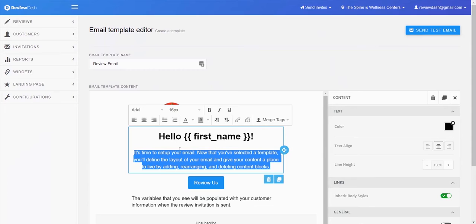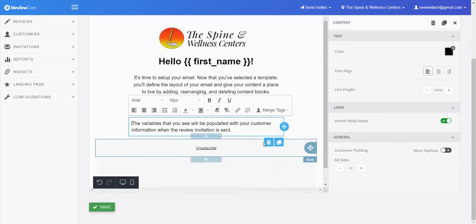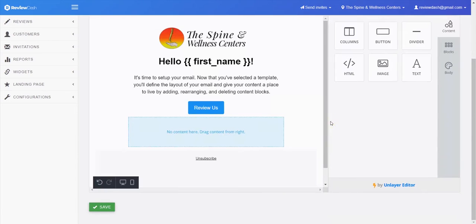You're probably going to want to write something like, "Thank you so much for your visit. We really pride ourselves in helping our patients get back to a pain-free life. We'd really appreciate it. It would mean a lot if you could click the button below to leave a review for us." This might have some reinforcing content, but overall, if you want to delete that, you can delete it.